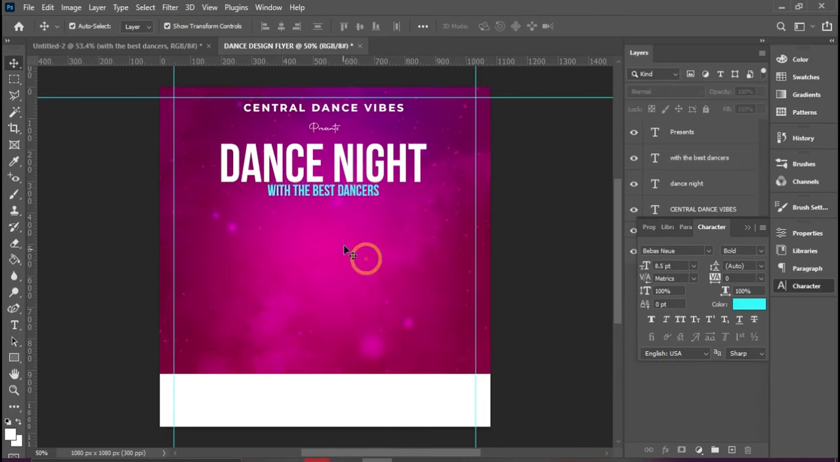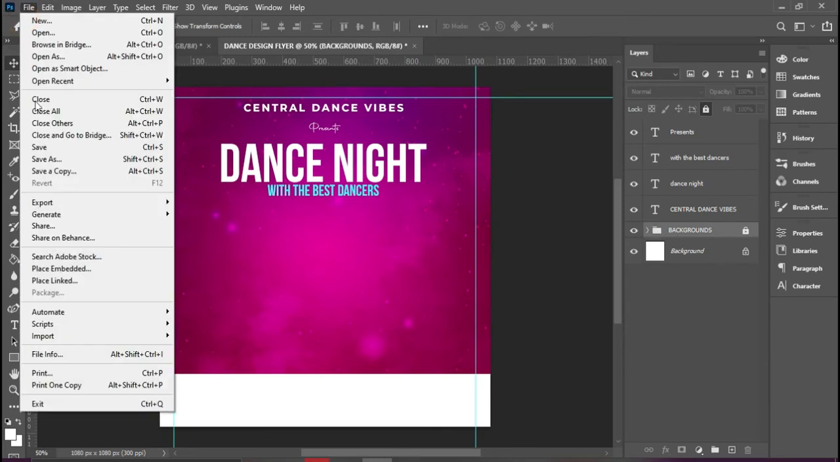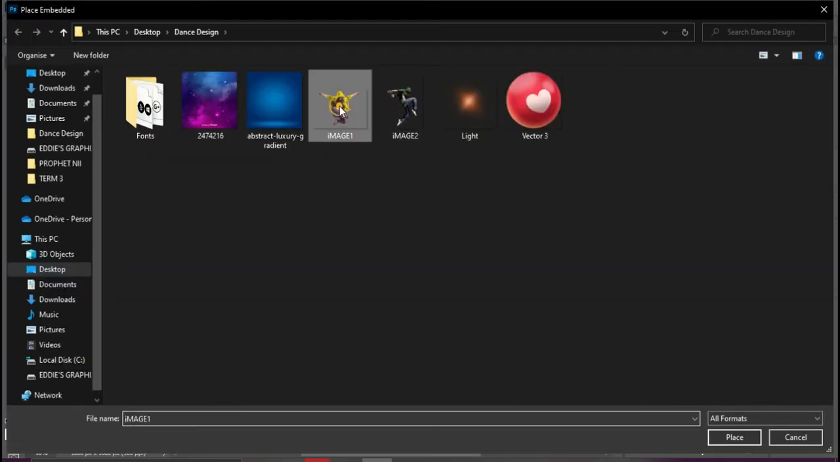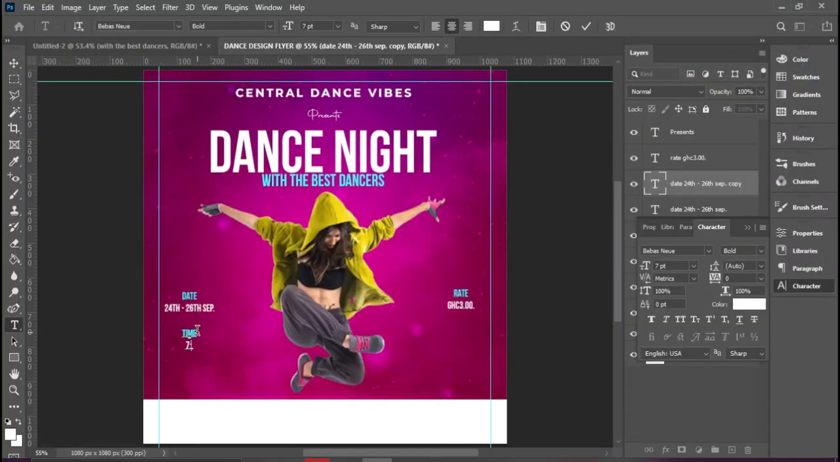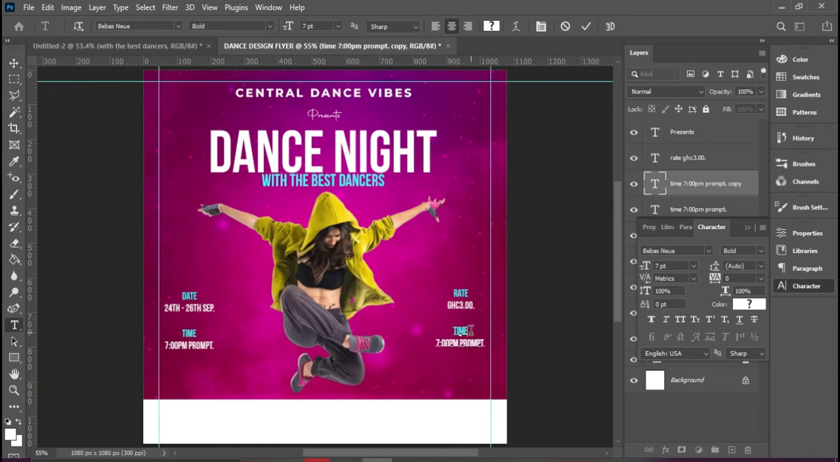Very good. So what we do next is to select this background and then bring in our image. Go to File, Place Embedded, and we are bringing in this first one, this lady. Then we copy the text again. This is going to be the venue. Okay, venue, and the venue is Colleagues Pub.